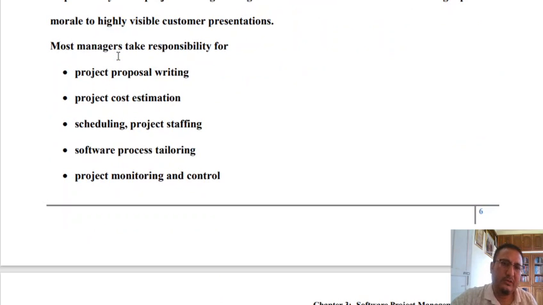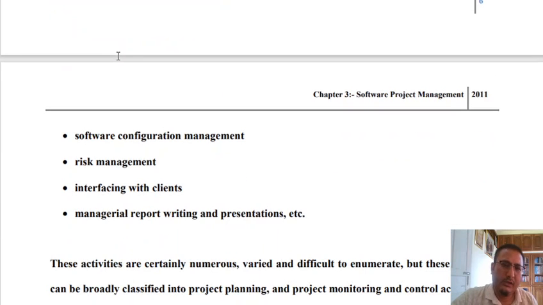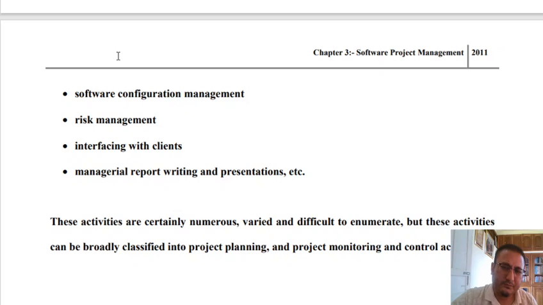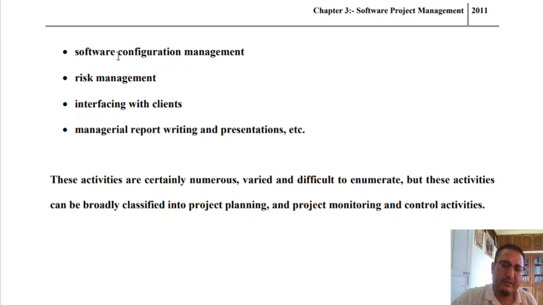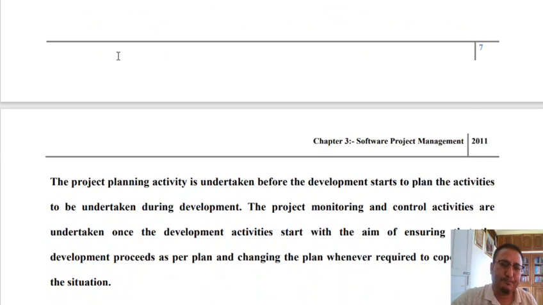Now, let us go through some of the notable activities that a software project manager performs. First activity is project proposal writing, then project cost estimation, then scheduling and project staffing, then software process tailoring, then project monitoring and control, software configuration management, risk management, interfacing with client, managerial report writing, and presentation. There are several other activities that a project manager performs, but these are some of the notable ones, right?